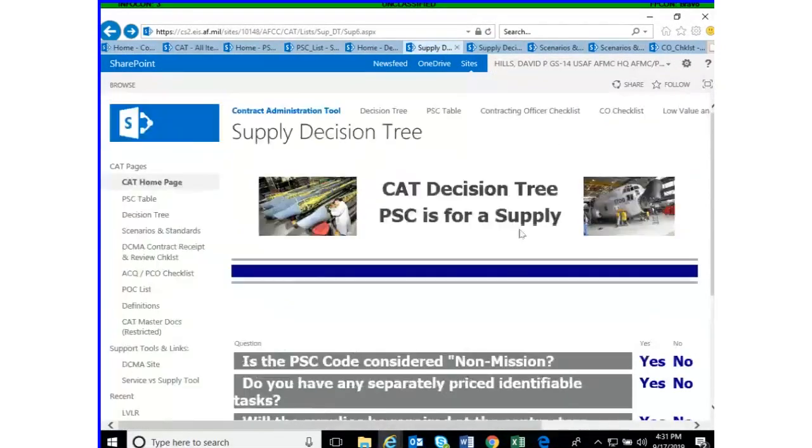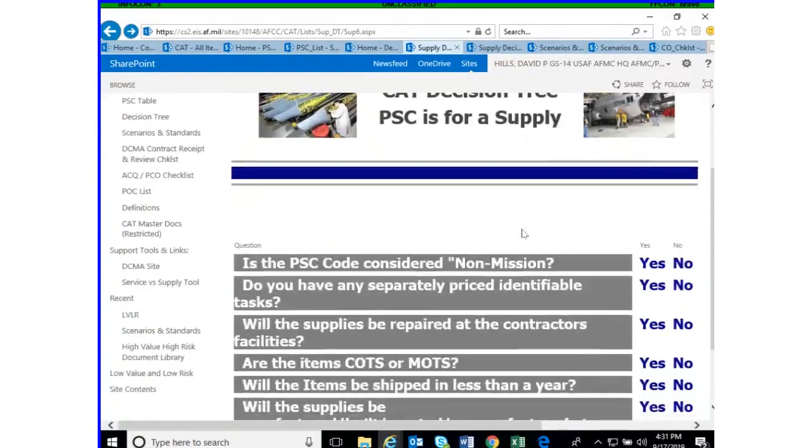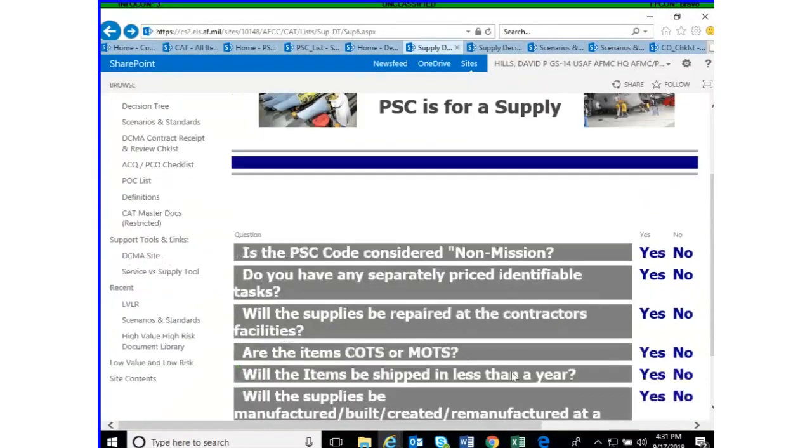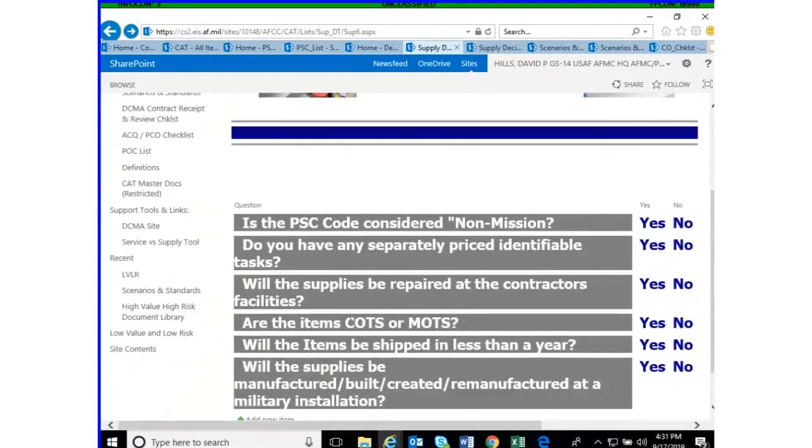the supply decision tree, and it's broken up into various questions. I've gone ahead and opened up all those questions. If you click yes or no, it'll move you on through the tree. If you click no, it'll take you to each of these questions presented. I've chosen to highlight the COTS and MOTS question.